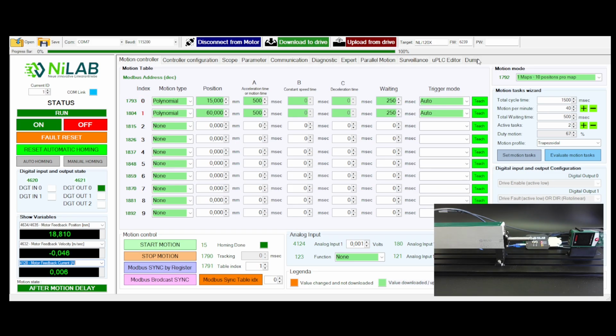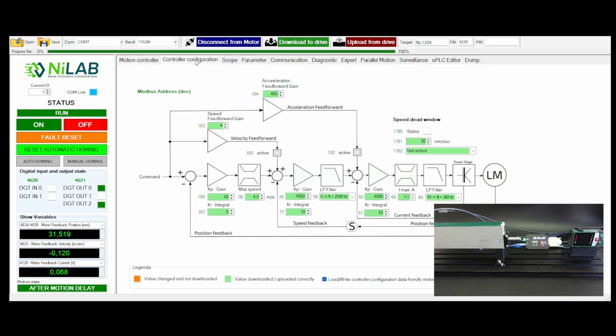Motion controller allows configuration of the drive's integrated motion controller. Here, you can define motion profiles by setting target positions, speeds, accelerations, decelerations, and dwell times. Advanced use of this section will be covered in a dedicated tutorial. Controller configuration. Dedicated to configuring the control loops, including current, speed, and position control, along with their respective tuning parameters.